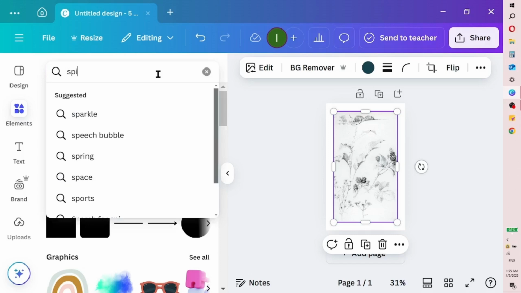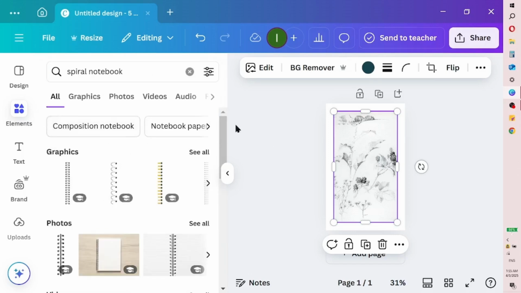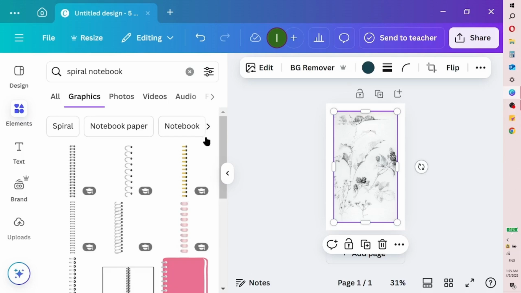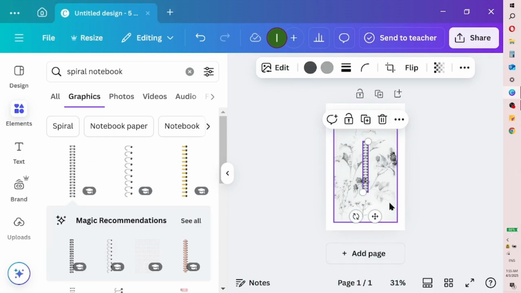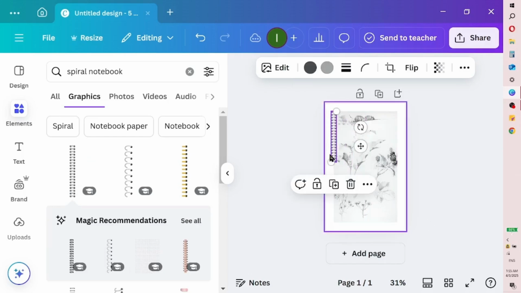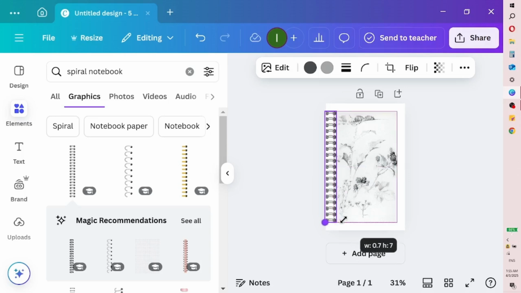Go back to Elements and type Spiral Notebook. As you can see, there are a bunch of journal spirals. Click whatever one you want. I'm going to go with this one. Place it to the left and make sure it's in the middle of the page. Resize the spiral.